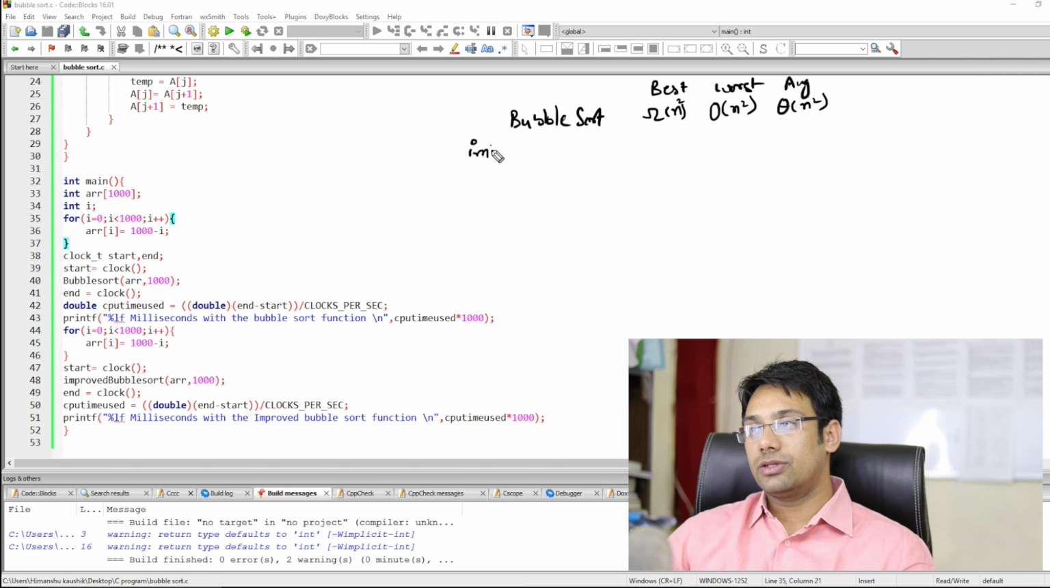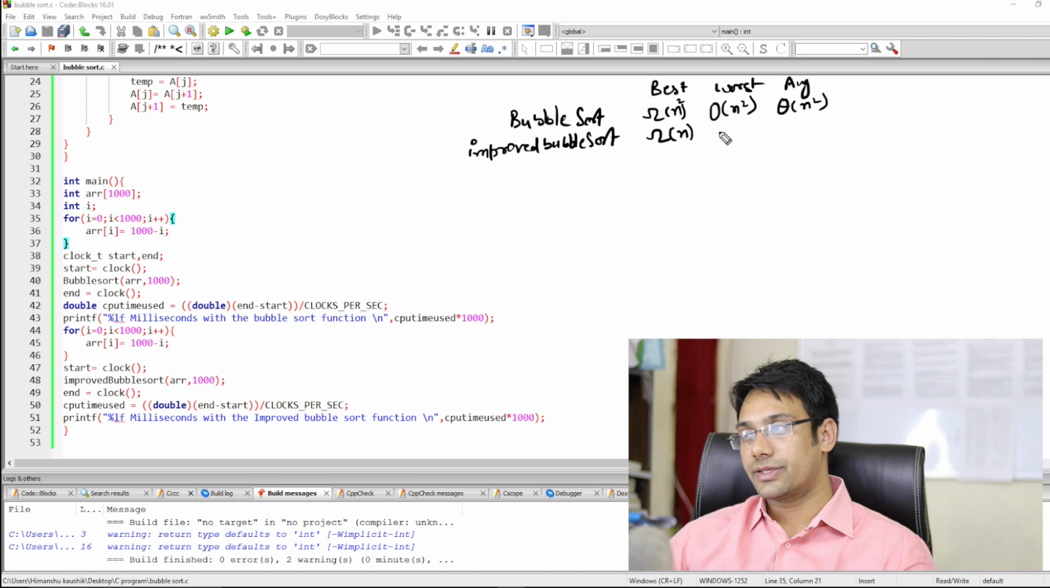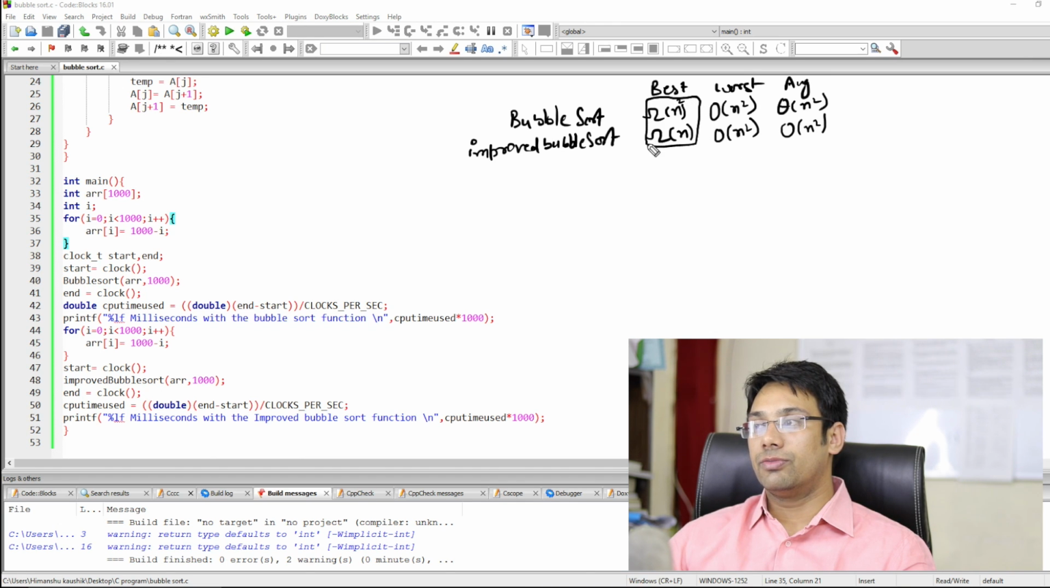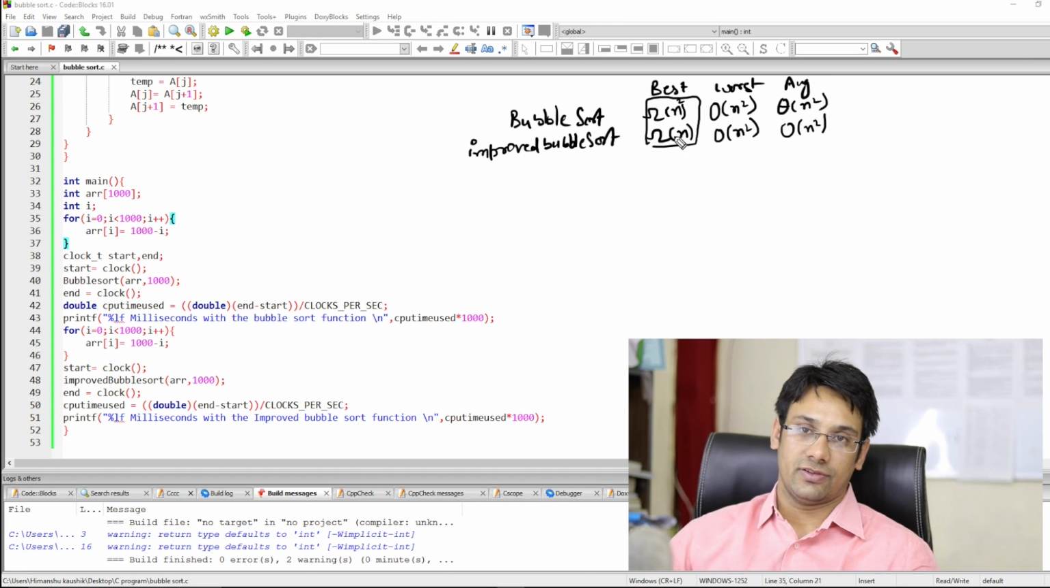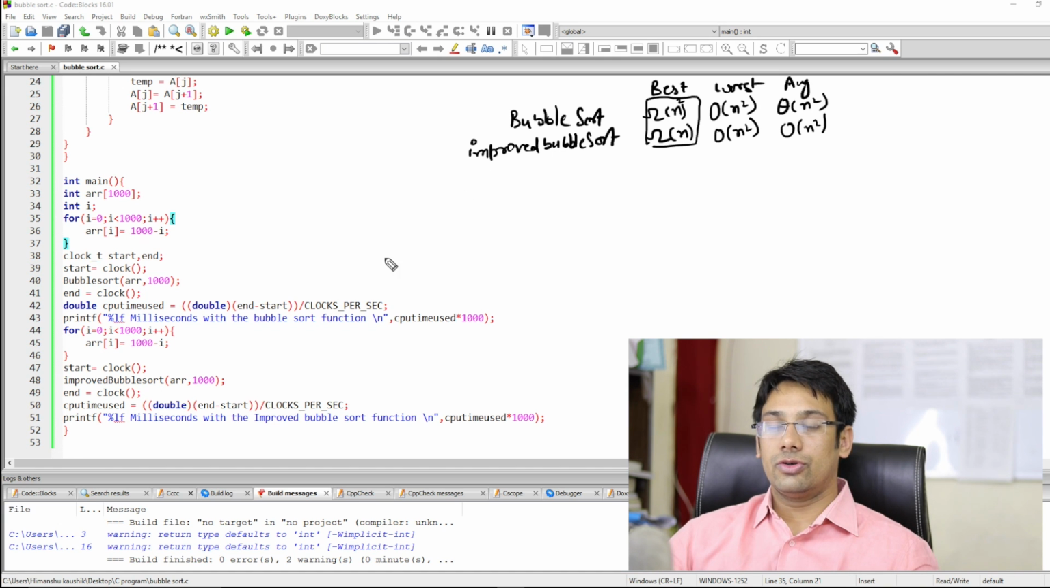But when we proposed the improved bubble sort, in the best case it was taking omega of n time, in the worst case it is taking order of n square time, and in the average case it is taking order of n square time. That means the best case of improved bubble sort is way better than the best case of the bubble sort algorithm. So if you want to see that the improved bubble sort is better than the bubble sort algorithm, then we have to analyze the best case. That means what is the time taken by this algorithm in the best case.